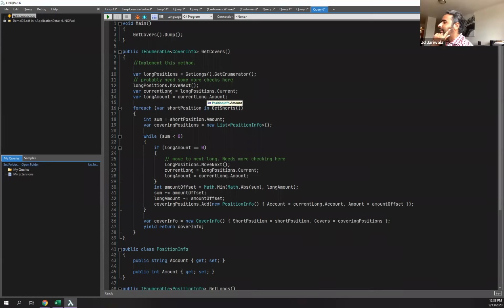But why do you need to manually iterate over the longs? So the reason is, as you go through the shorts, some would be partially covered. Say you're on the first short position, and it uses all of position A, and then it uses some of position B, but you still need to keep position B in mind when you do the next short. So even though you go to the next short to cover, you have to keep in mind that you've used up some of position B already.